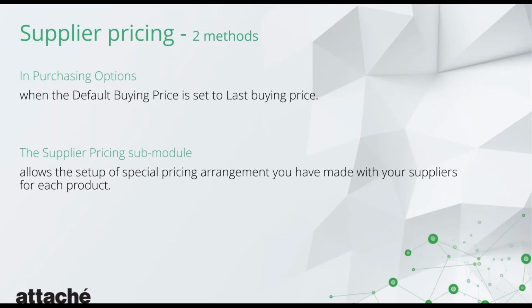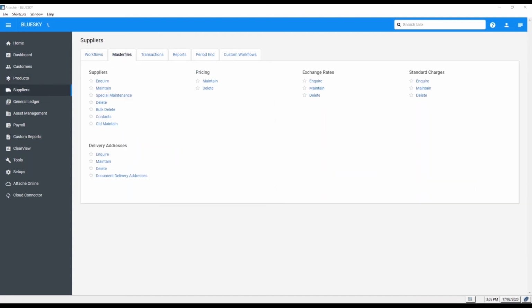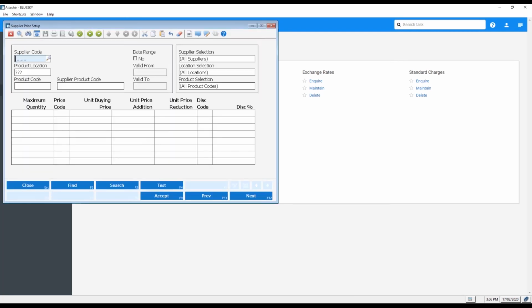The second method is the supplier pricing submodule. It allows the setup of special pricing arrangements that you've made with your suppliers for each product. This price will then be used when transactions are entered for the supplier. It can be changed at any time if the price field is set to edit. Okay, so if we go to suppliers, master files and pricing, pricing is maintained here.